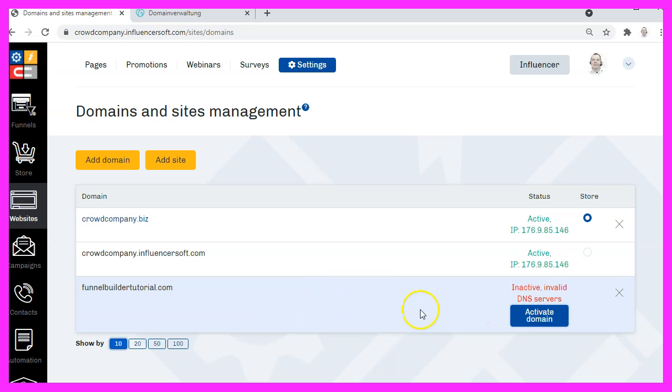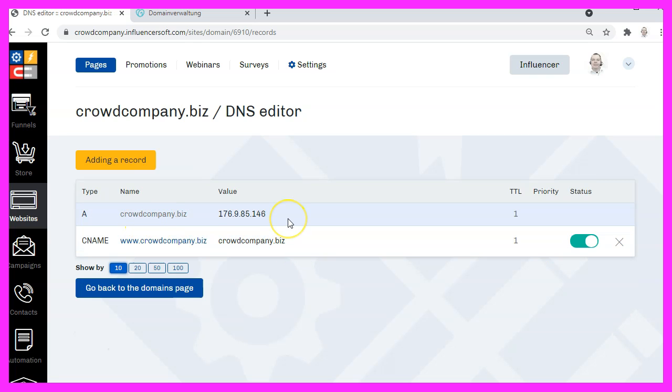Until that is the case, this entry here will remain red. So all I need to do is to come back in a few minutes and click on a little button here to activate my domain. Then I will see such a green entry like this one. This domain is already verified.